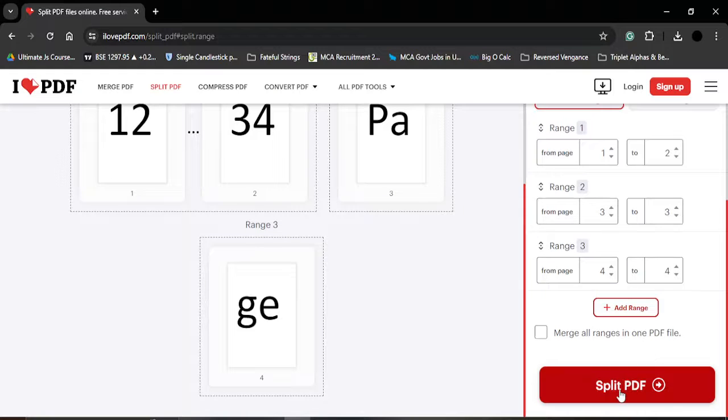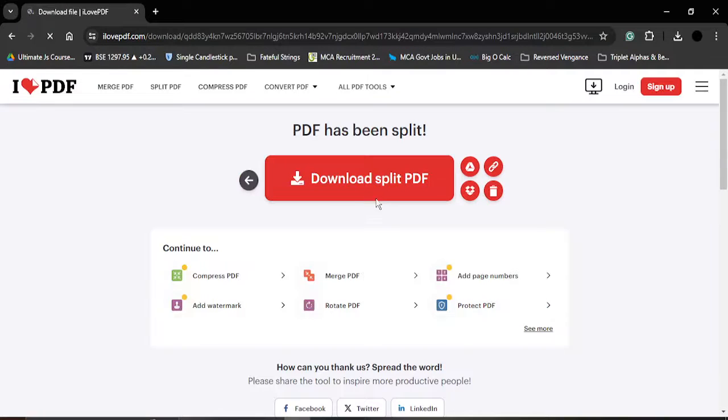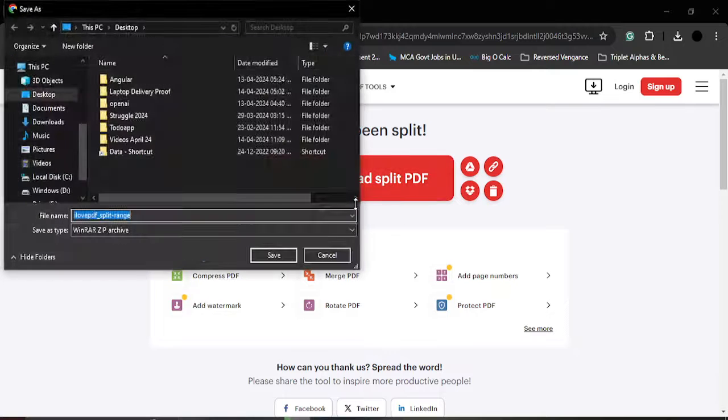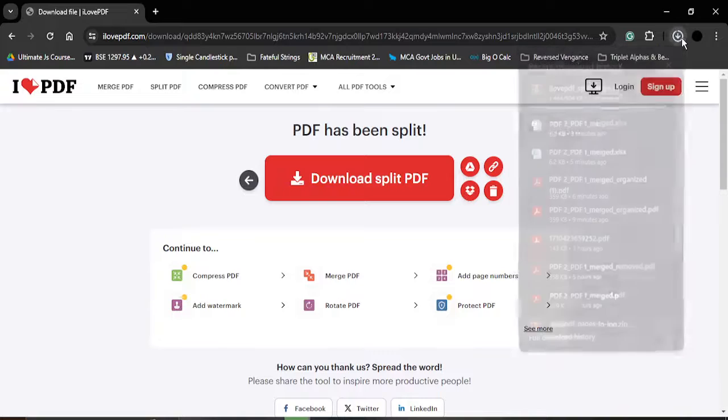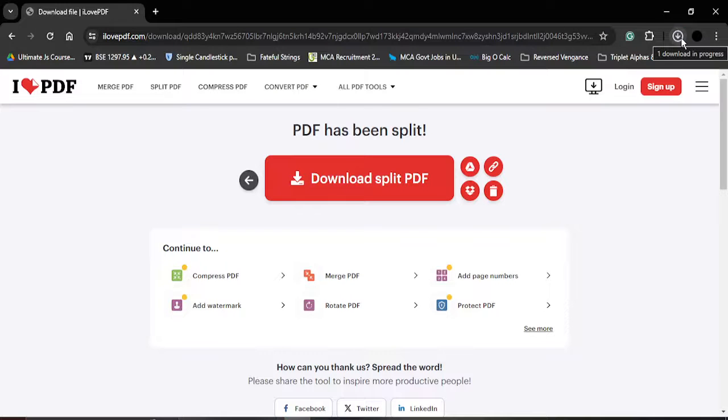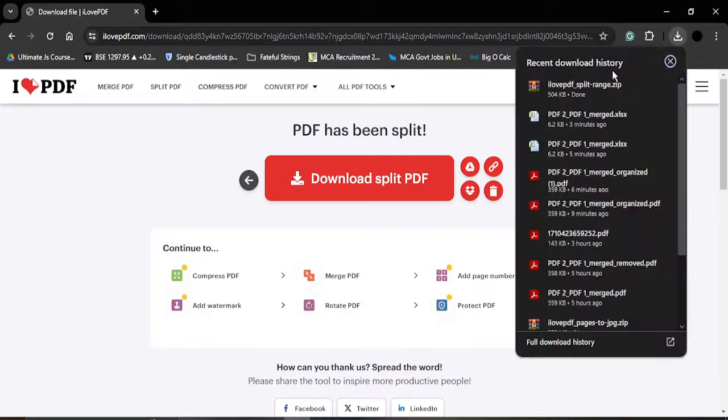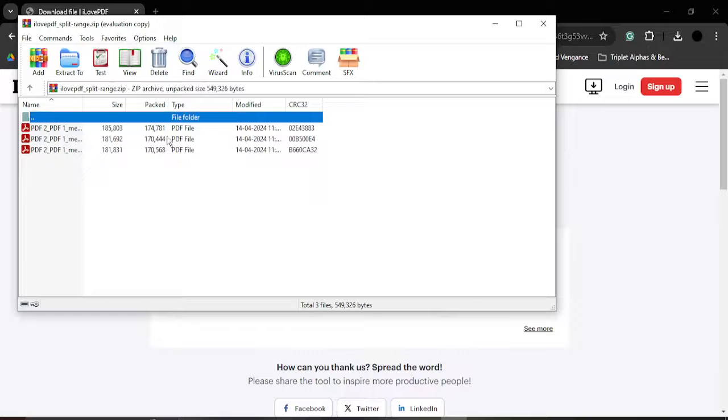Once I'm happy with this, I can simply click on the split PDF option and it would allow me to download it in a zip file, of course, because these are 3 different PDFs we are trying to download. So let's wait for it to complete the download and then we can finally see how our files are looking. Now I can see that the download is complete. We can simply open up the zip folder and we will see these 3 files over there.